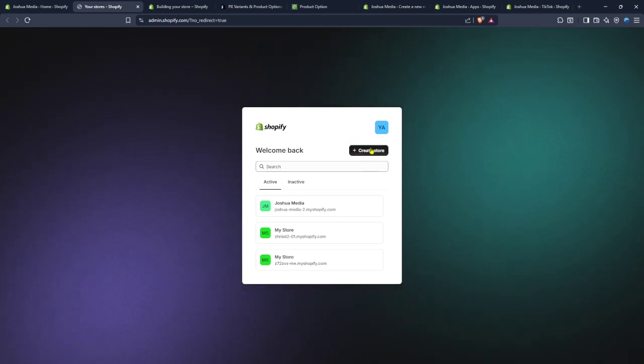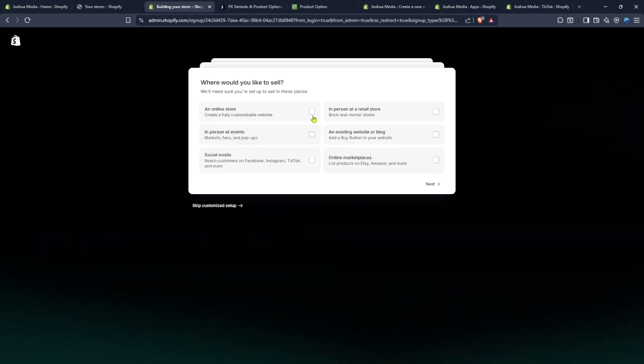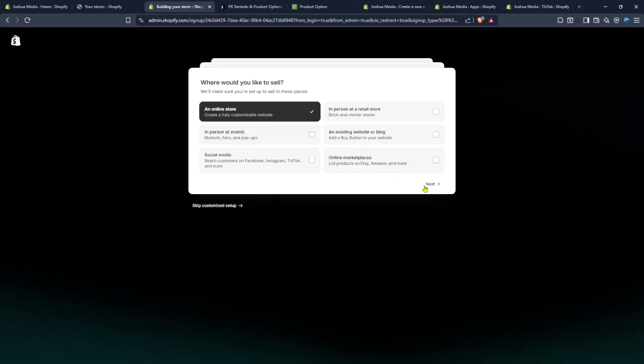Shopify may show a brief onboarding screen. If you see a survey you don't want to fill out, you can click Skip and keep moving. You can always come back to these preferences later.